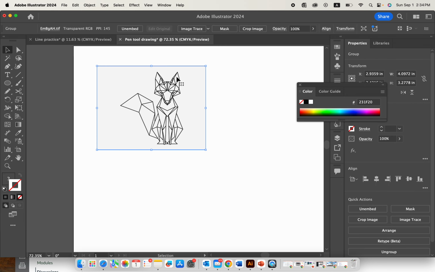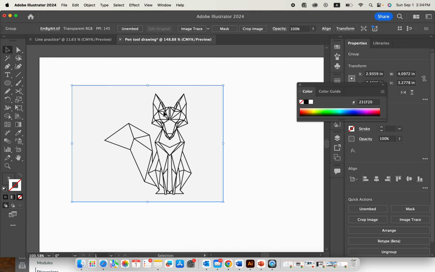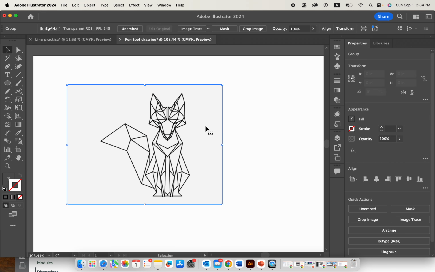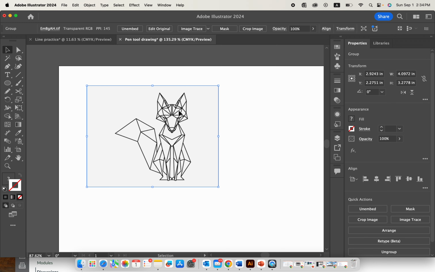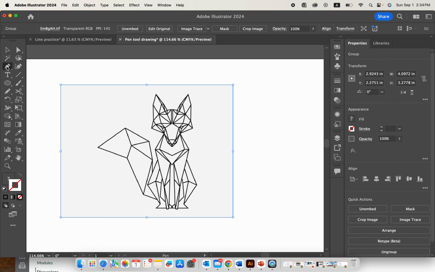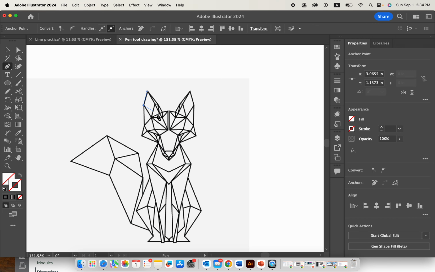This is my reference sketch. I want to create the same fox as this one. The first thing is I want to lower down the opacity of the fox, because I want to draw on it. If I don't lower down the opacity, I cannot see what I'm drawing, right?